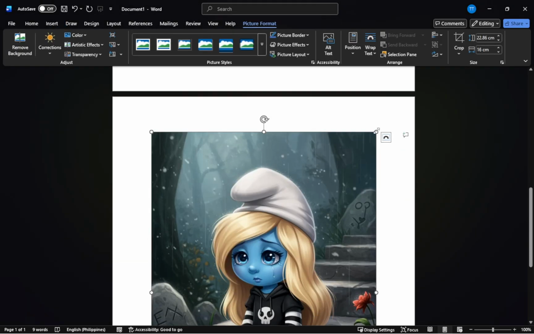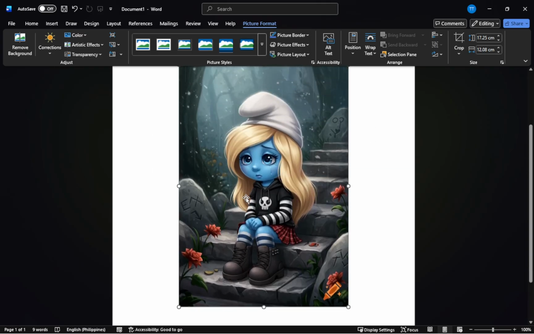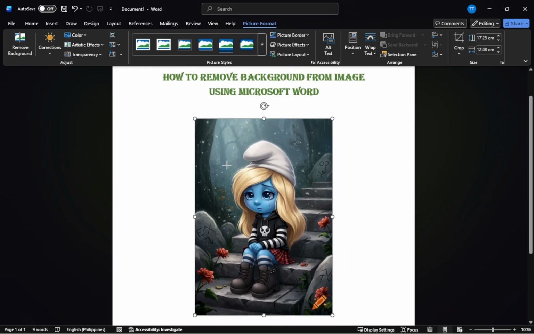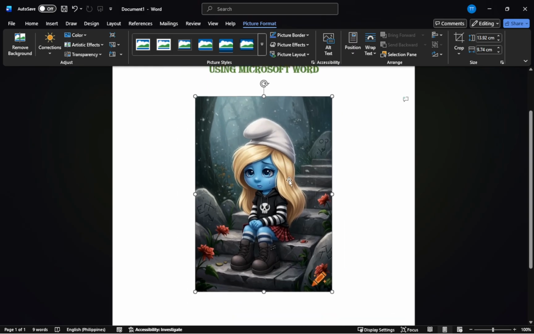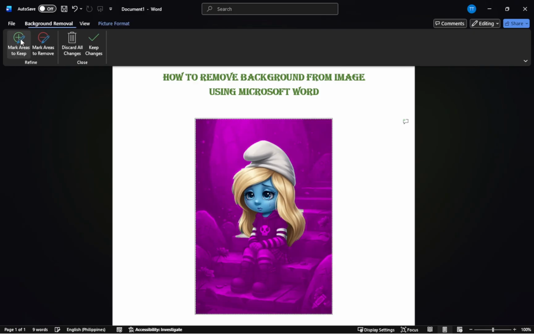With your image selected, you'll notice a new tab has appeared at the top called Picture Format. For some versions of Word, this might appear as Format under Picture Tools. Whichever it is, click on this tab to get started with editing. Within the Picture Format ribbon, look for the option labeled Remove Background. Selecting this will take you to Word's Background Removal tool.